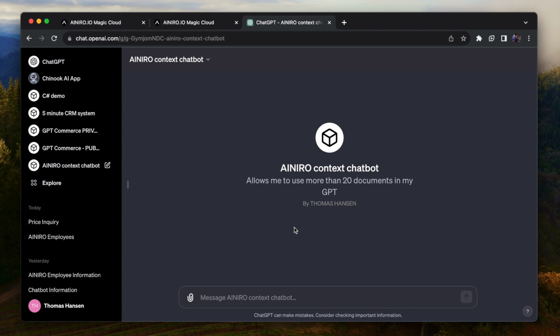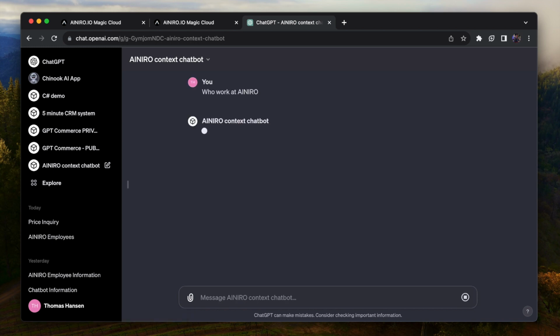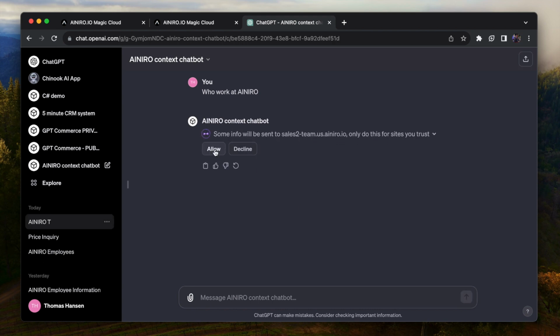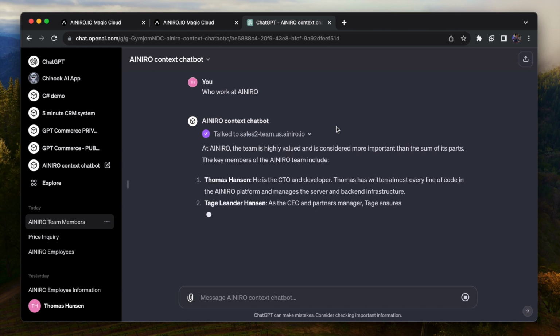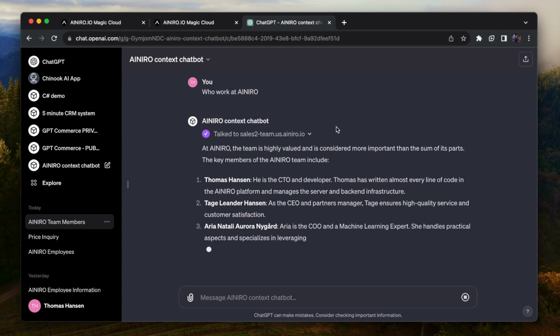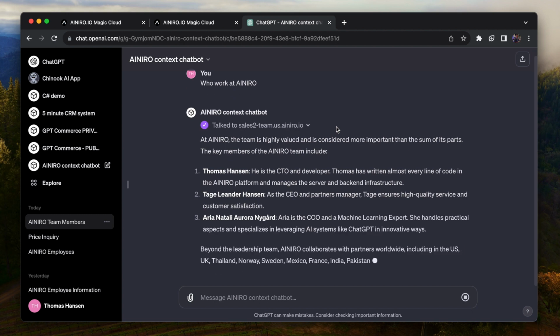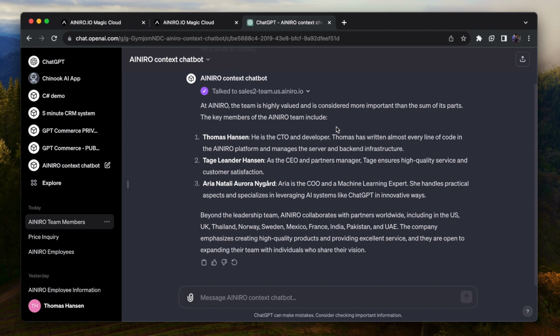This is the public interface. Who works at AI Nero? Now the point being that I want it to not use the default vanilla ChatGPT. I actually want it to ask me if it's okay for it to invoke my endpoint to get context information. So now it's using my documents, quote unquote. Of course, I didn't upload documents. I could have done that, but I actually scraped the website. However, the effect is the same. It's actually using my training data in my GPT, and I can have like 10,000 training snippets if I want to instead.